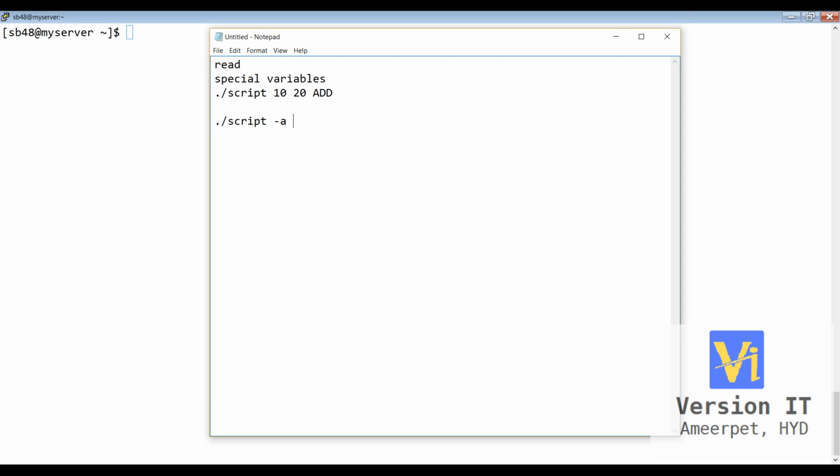Options is, let's say, -a 10 -b 20 -o add. What is the advantage we get with options? In the previous situation, if we go with special variables and we give 10 add 20, it is not going to work. Why? Because the position of our operator is on the third value, so it has been shifted to the second value, it will not work, right? So that's the reason.